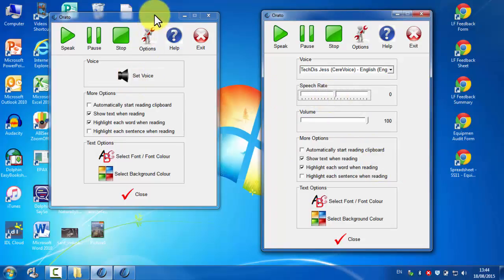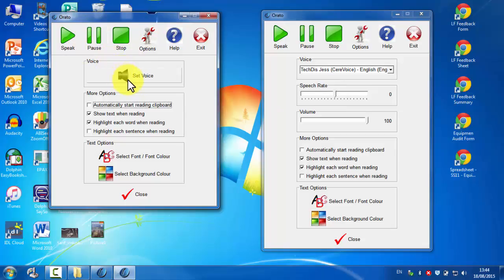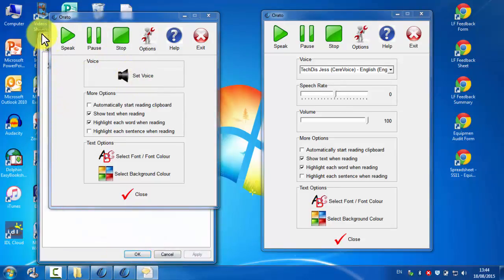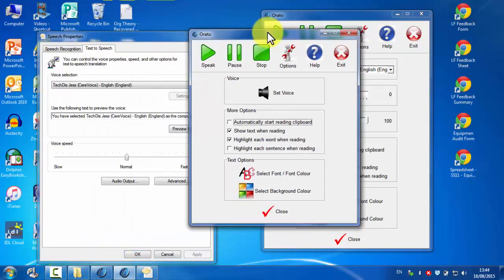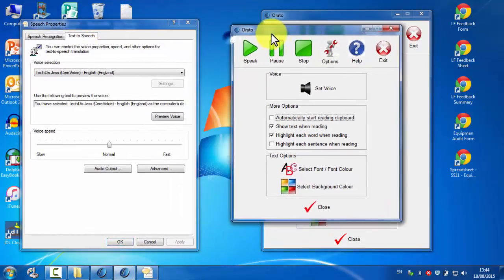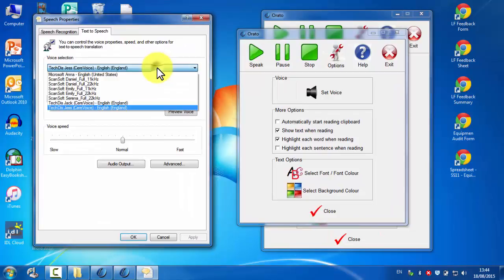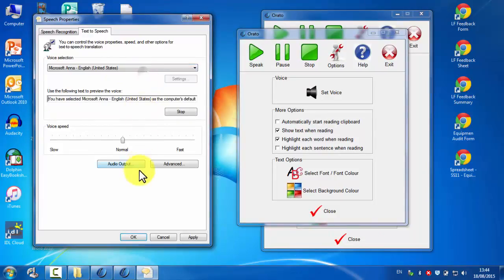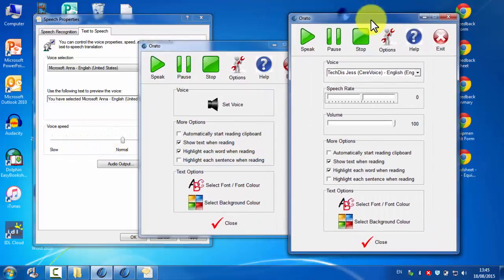Now, if I go to the version of Orato I've got running here on the left and go to set voice, instead what happens is it opens this speech properties window where I can change the voice without it causing me any problems. So you can see here as well, I've got the option to change the speed of the voice. So I haven't lost that option entirely.